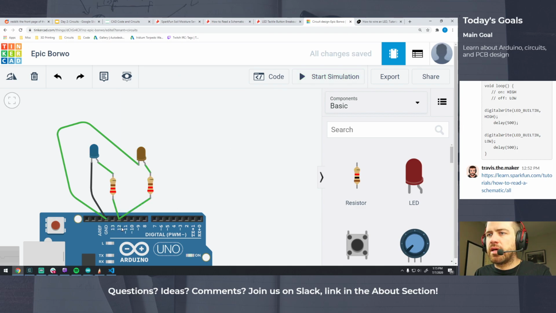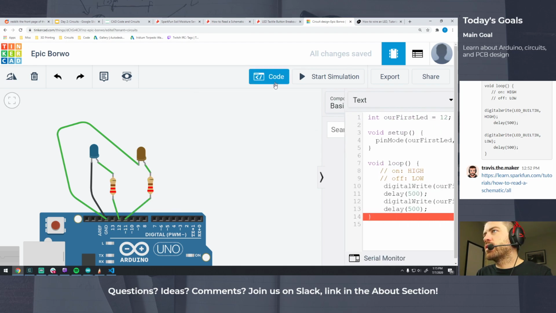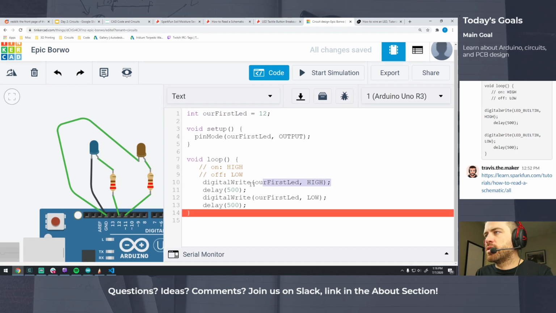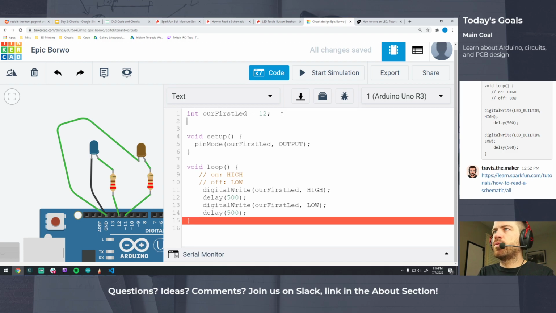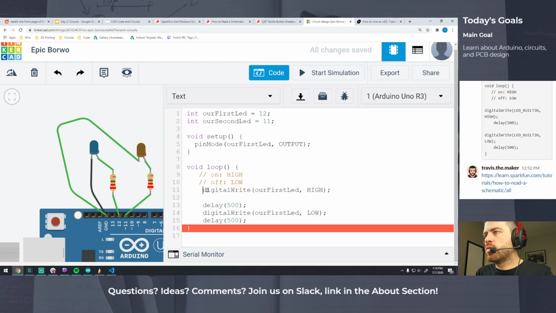Now what if we wanted to have them alternate? We could come back to our code, and we could say that we'll set up our second LED, and we can put that on pin 11. And this one, instead of being high, we'll set that to low.